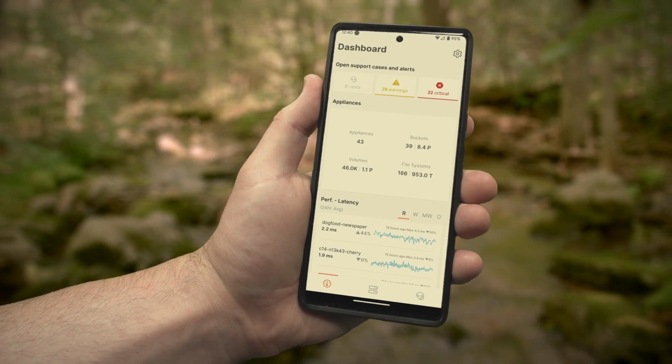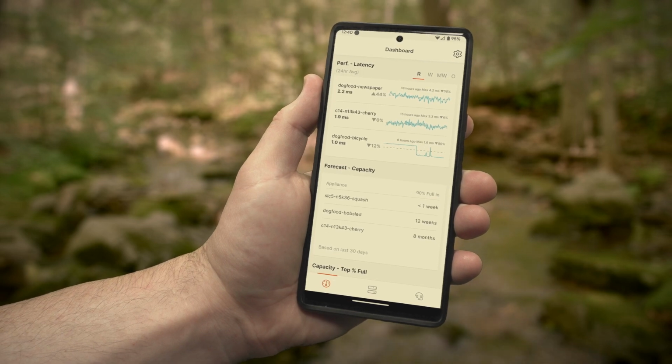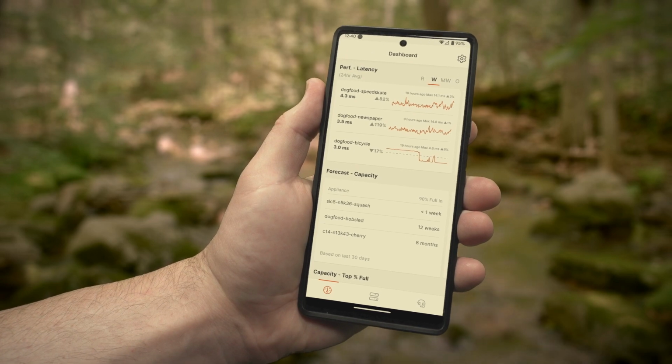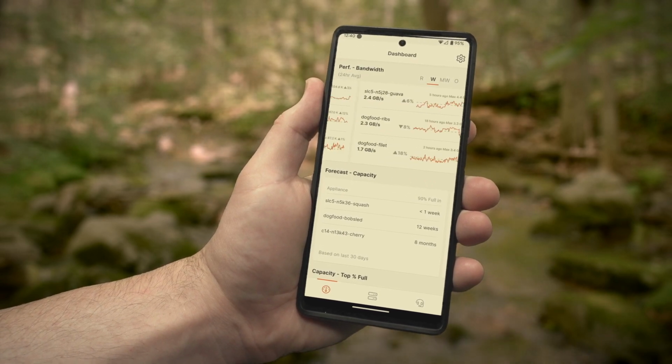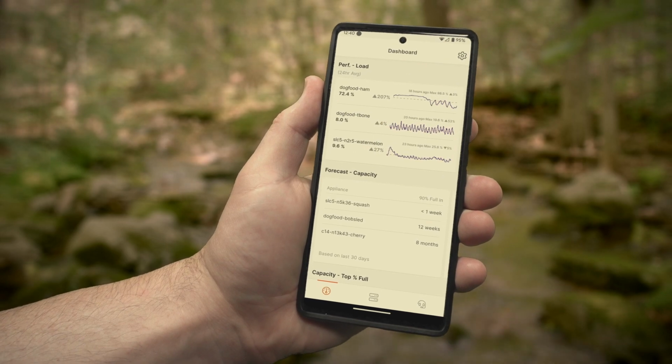Now leave me alone. And just like your favorite social media app, there's trending in Pure1, so you can see your top threes for performance like latency, bandwidth, IOPS, and load across your reads, writes, multi-writes, and others, which are things like file system operations.